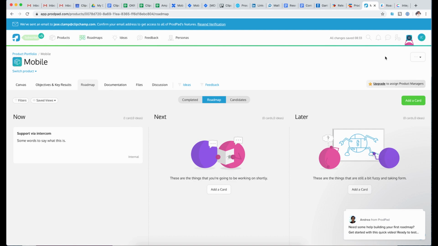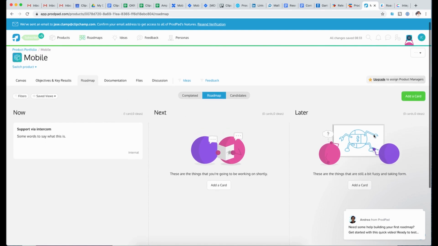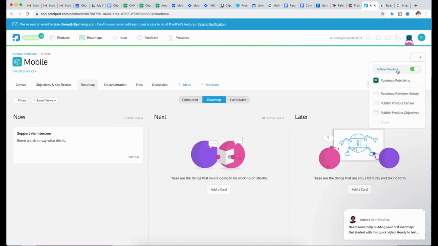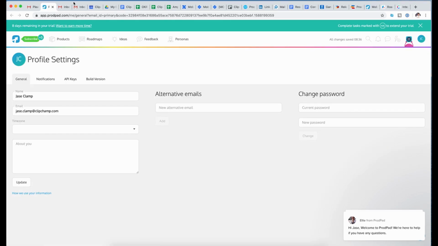Ooh, switch product. No, come on. You can do it. Oh, is it in this pull down here? Follow product, roadmap publishing. I think this is it. Publish product canvas, publish product objectives, share, confirm your email address to share this product. Oh dear.